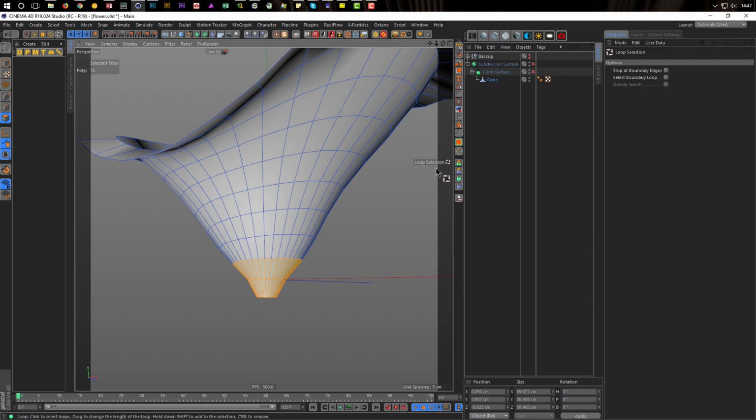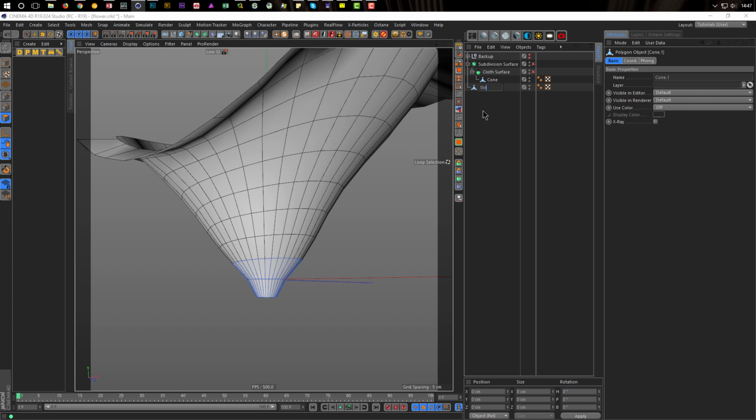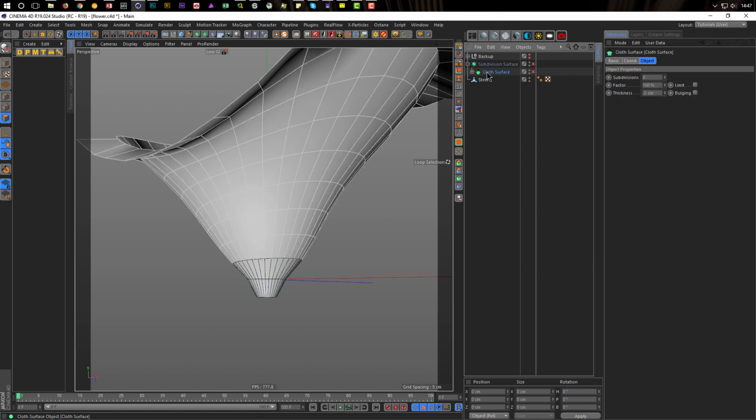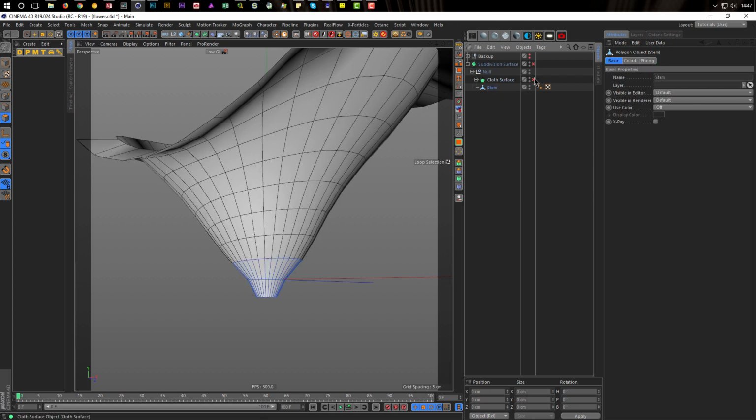Split is UP on the keyboard, so UP. And this will be the stem. You see, we have the stem alone now. Put this in a null object, so everything that comes in this null object will be affected by the subdivision surface here. So the stem too. If I click now on the subdivision surface, the stem will be affected too.